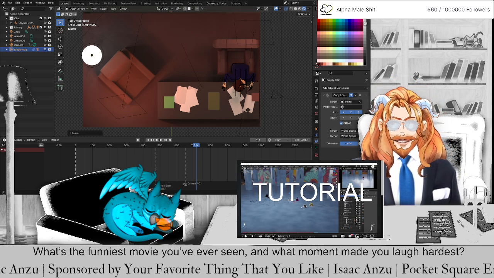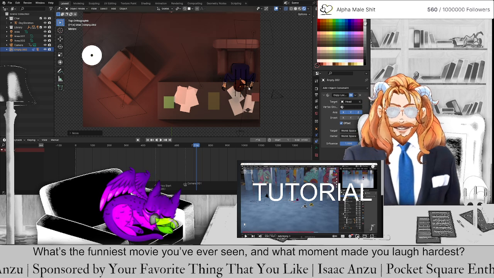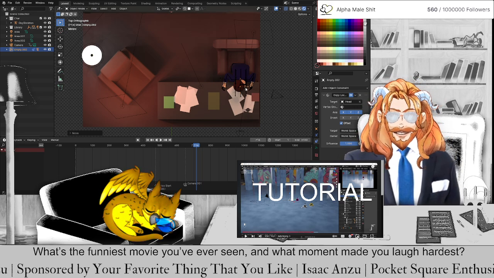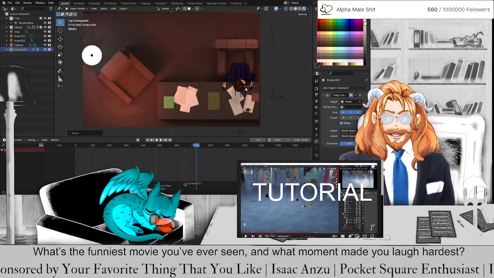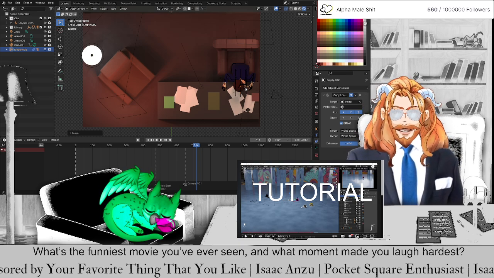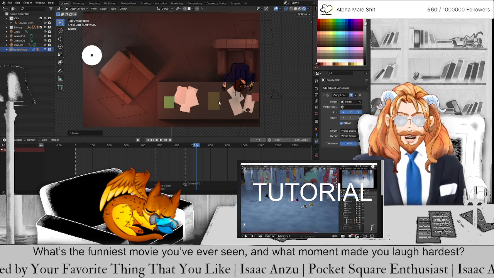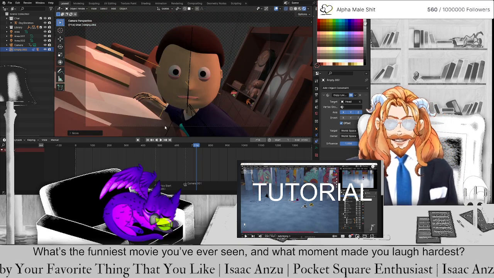Okay. We've now copied the location of the head to the pivot, and the pivot is linked to the camera. So now, if we look at the camera.